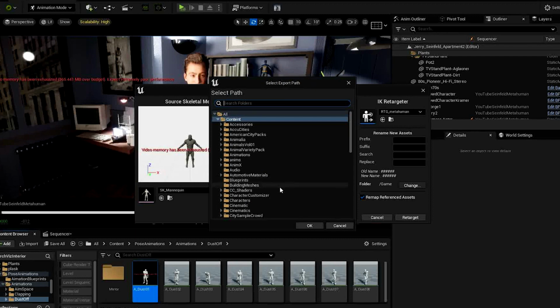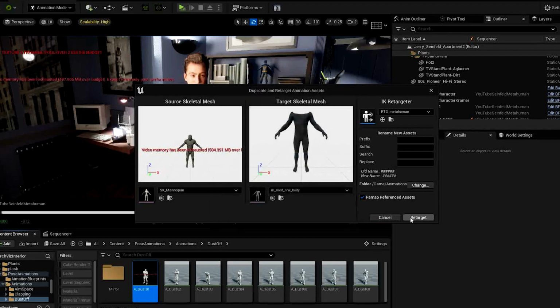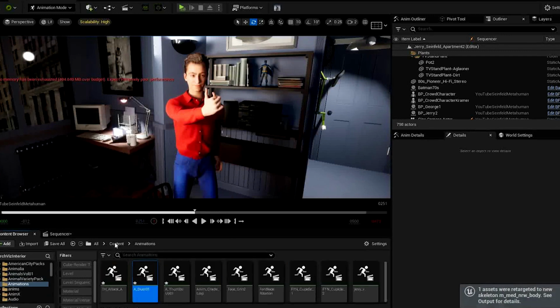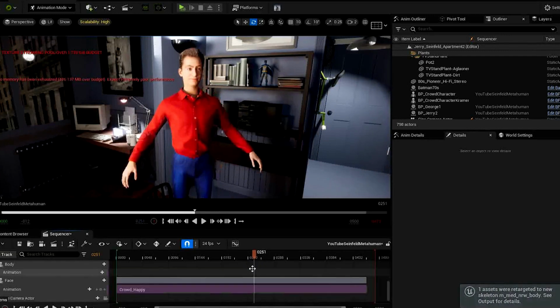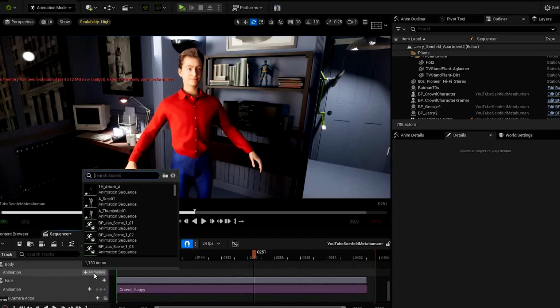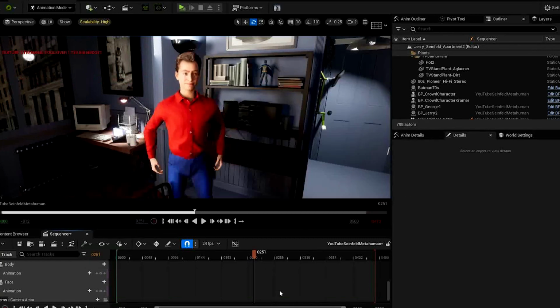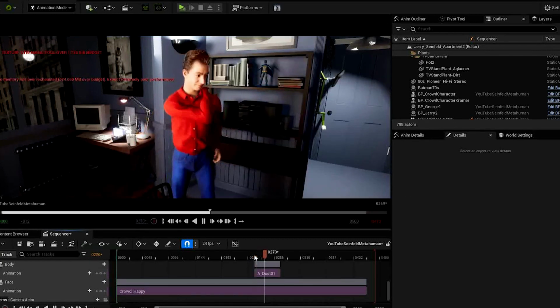Select a folder to save it and press retarget. You now have that animation available, which can be adjusted with some keying or combined with other animations in the level sequence.